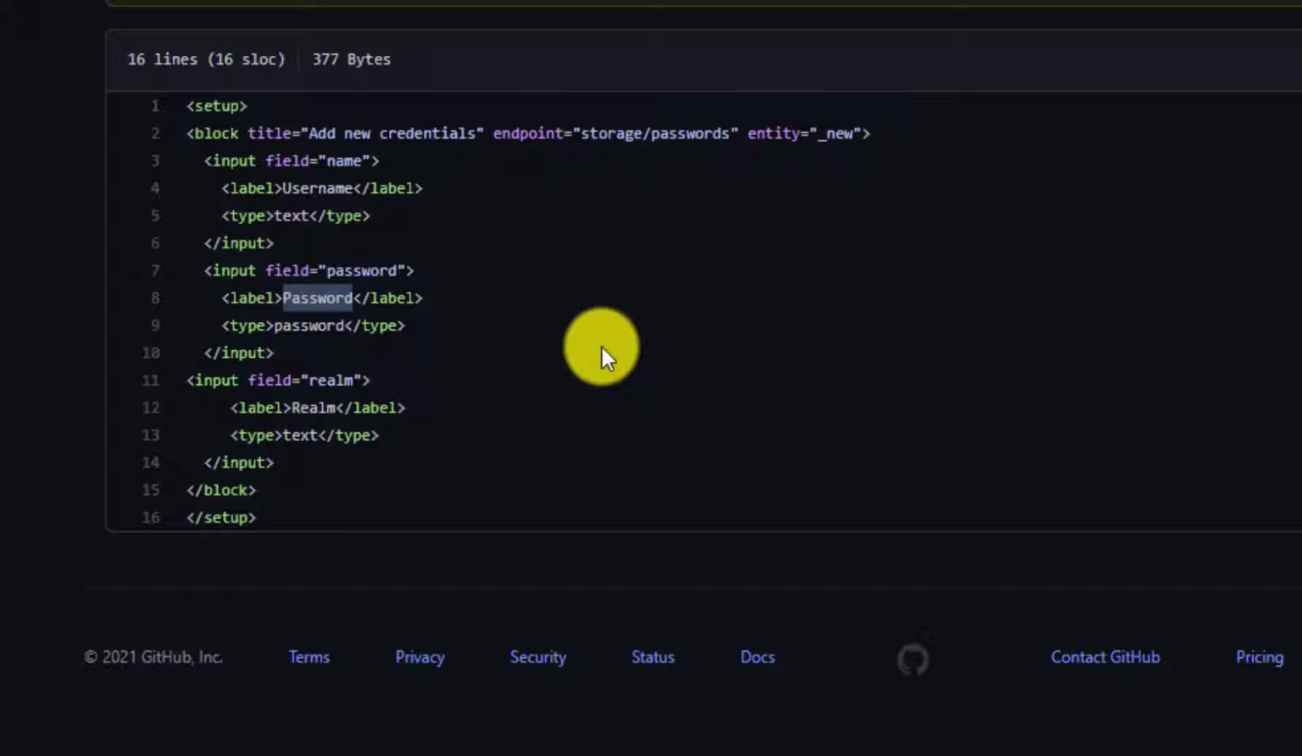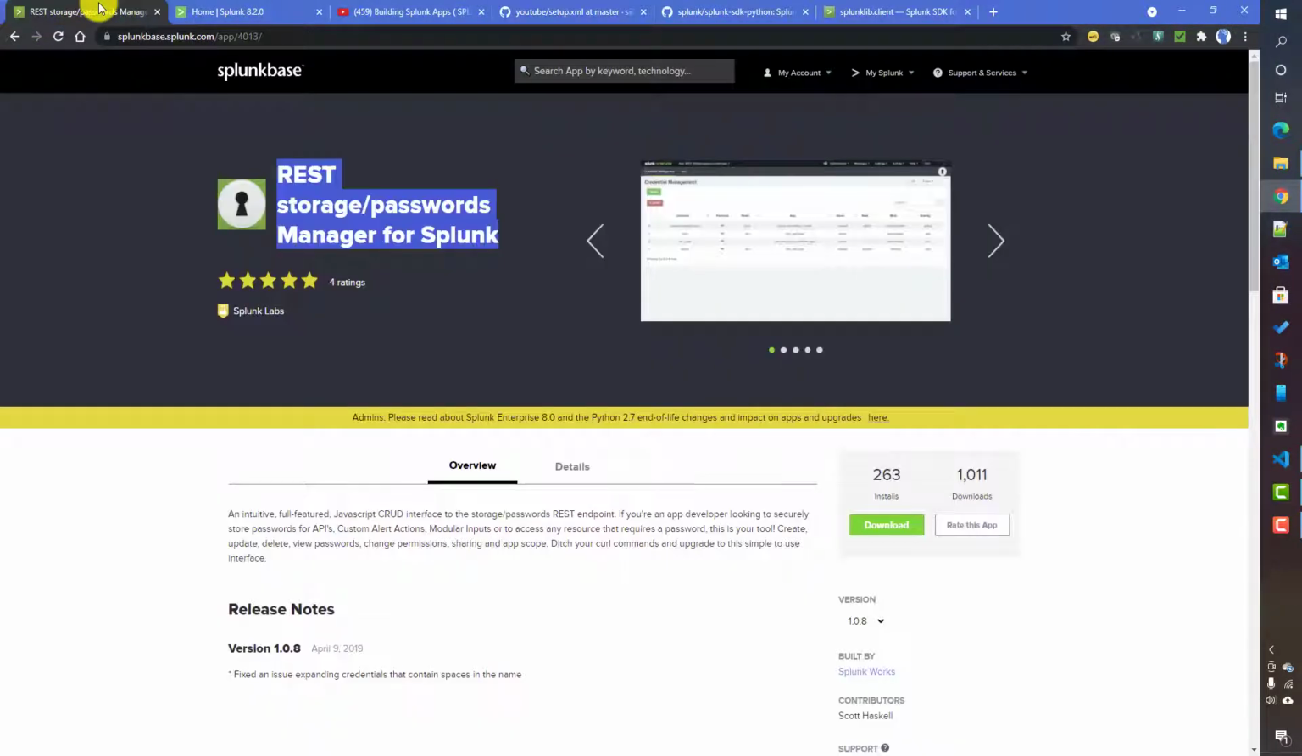One way is, if you need to store only the username and password in your setup page, you can use this app called REST Storage and Passwords Manager for Splunk, which we'll be discussing today. Another way is called setup view, where you will be using a dashboard as a setup page, which I will be discussing very soon. There you can use the Splunk JavaScript framework to achieve the setup page. With this background, let us first see how this app works, then we will move to the setup view.